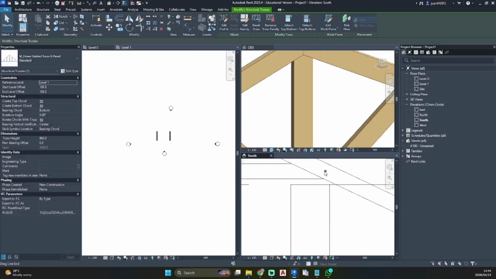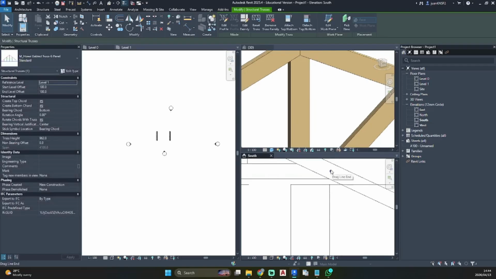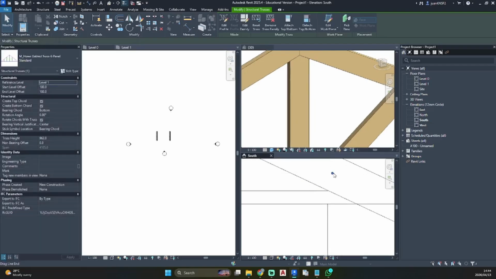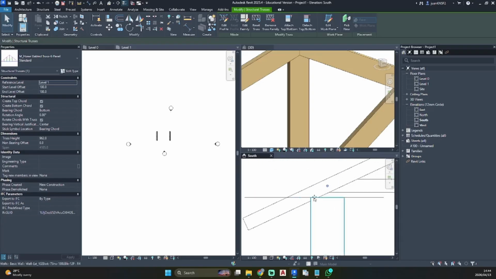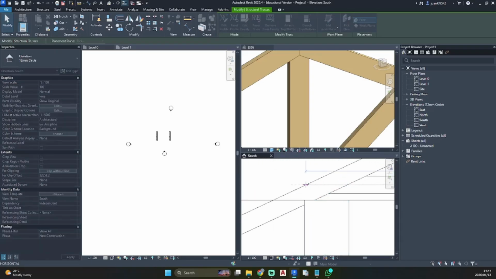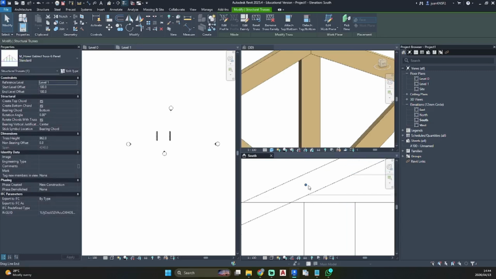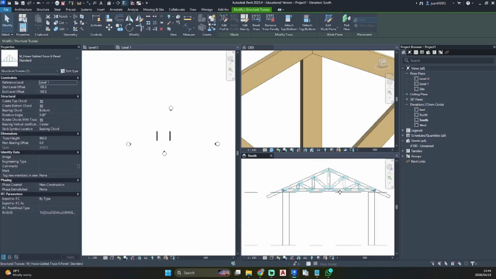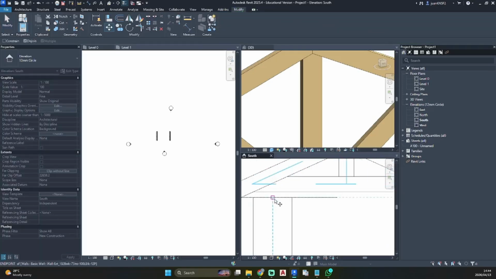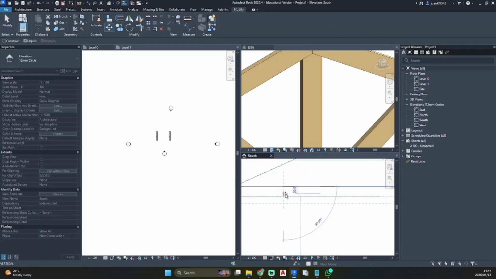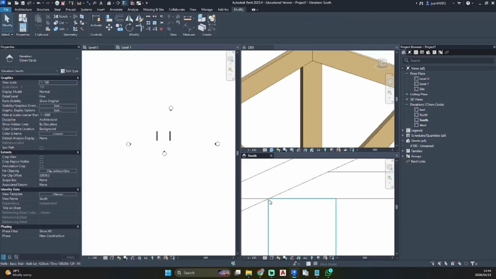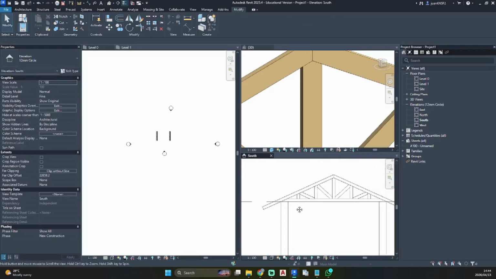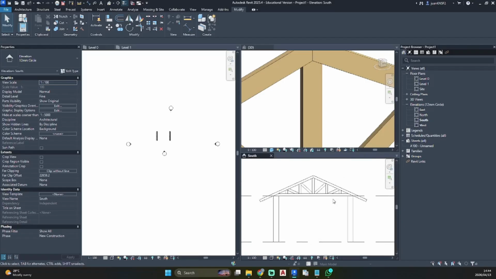So now we can just move this along a teeny tiny bit so that we can get that over there. Because in practice you will have a wall plate sitting there and that looks a lot cleaner. Okay, there we have our roof truss.